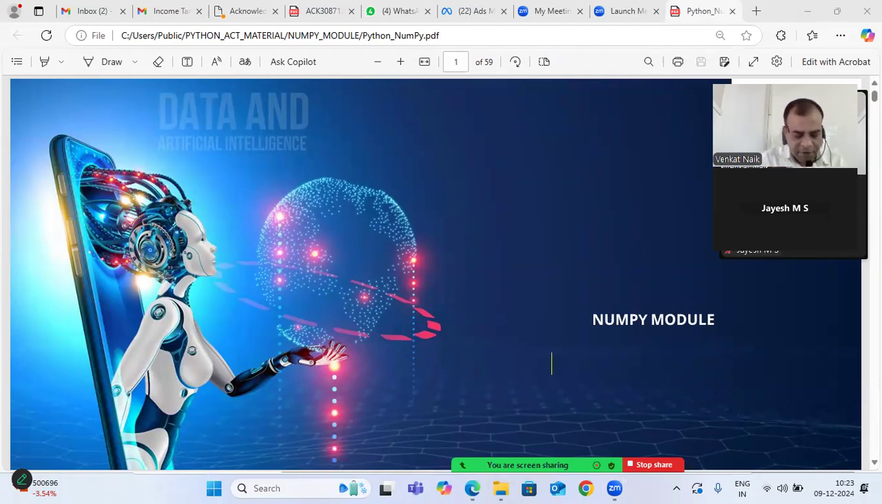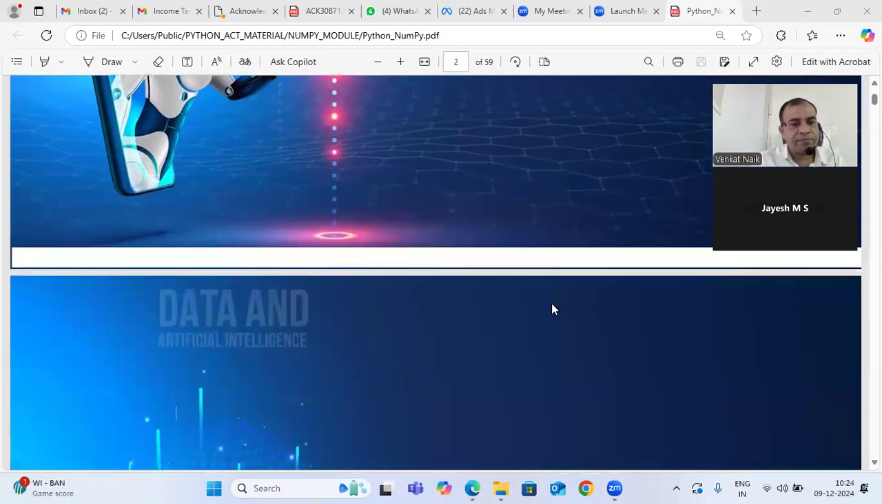Here, Num is nothing but numerical, Py is nothing but Python. NumPy's full form is numerical Python, which is used to perform computational operations on homogeneous elements. Clear? So let us see how the list data structure differs from the NumPy data structure. I'll show you with the right examples. Let's go ahead.